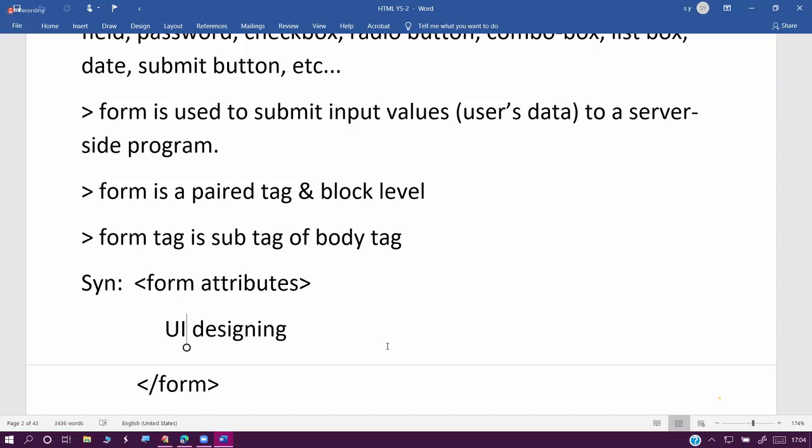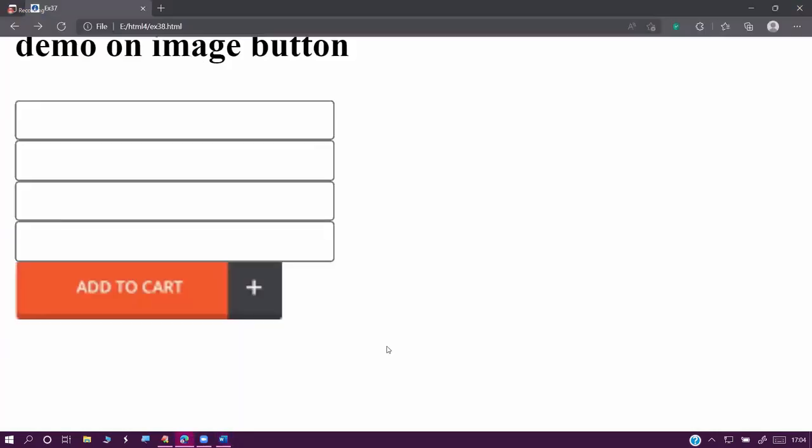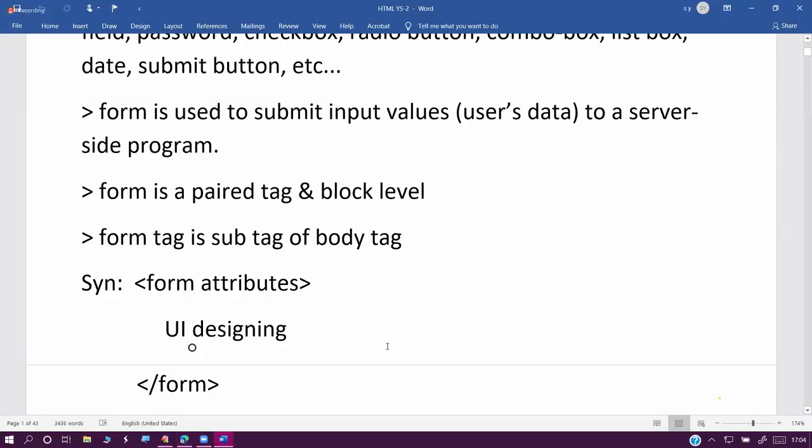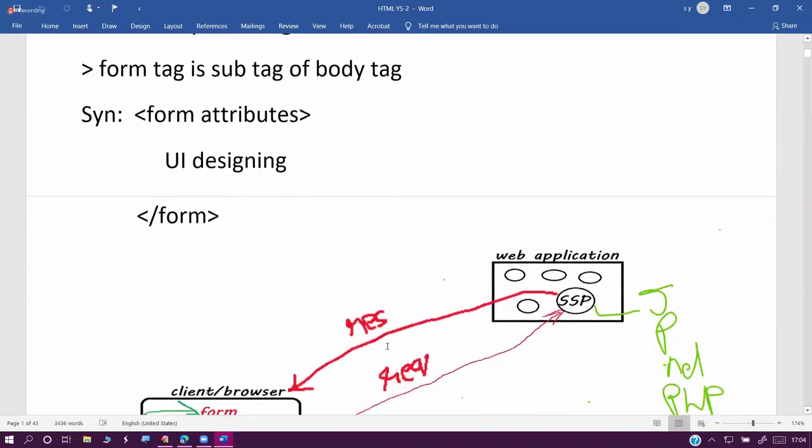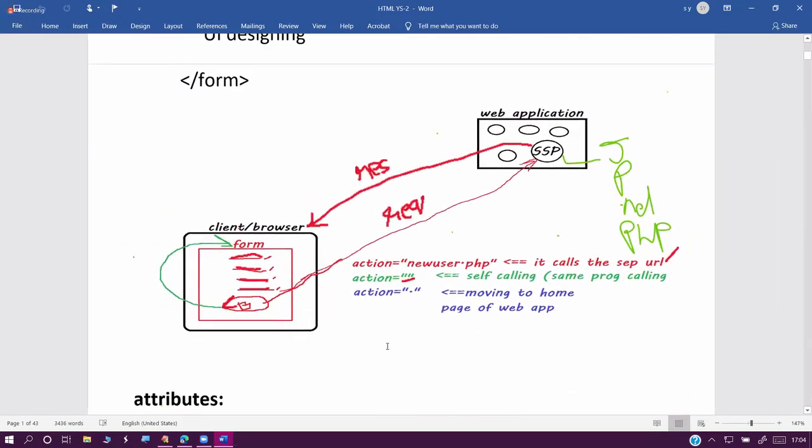And inside, what is this, sir? Your user interface design, the application form designing code, comes between the 2 form tags, because that is what you observed here. But what are the attributes available in form tags? I'll explain that one. Before that, you see the small picture.